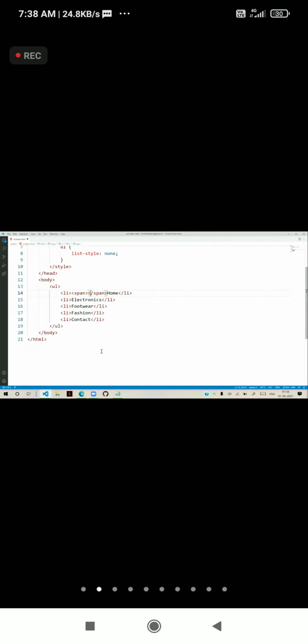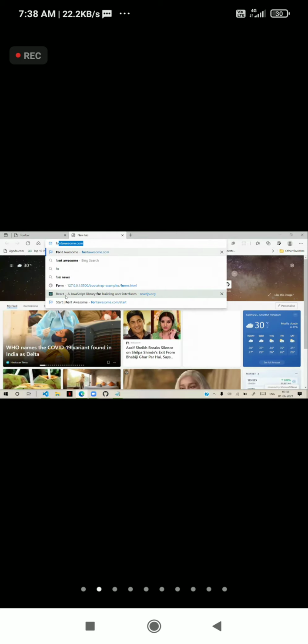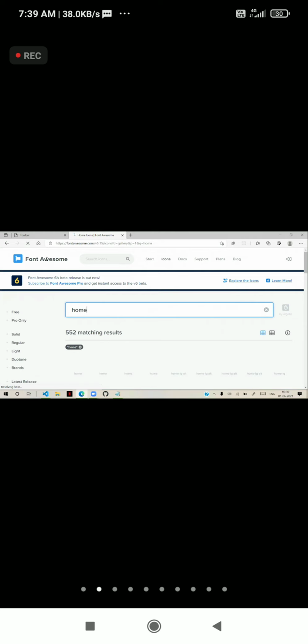Okay, what should be the span? So span should use a class, because Font Awesome provides all symbols with the help of class. We have to use the word class. For every symbol, we have different classes. How to know them? You can go to the official website, Font Awesome. Here, you can search for your symbol. Suppose there is a search icon. Search for home, and you can see the home icon will come.